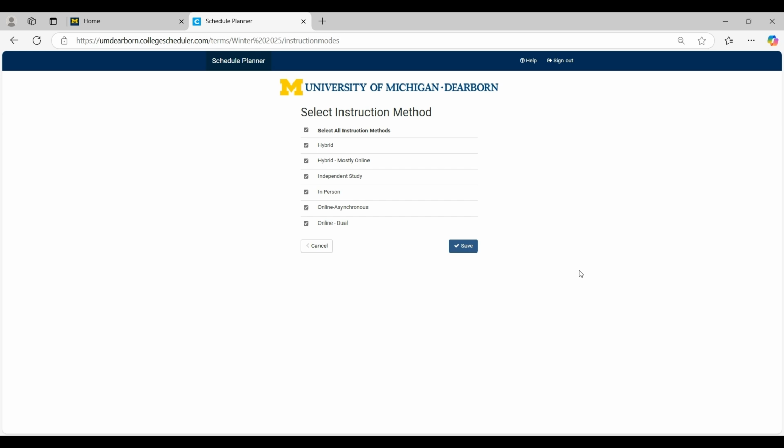For in-person, those are classes that are strictly in person, so you will have access to an instructor with either virtual or in-person office hours, and all your work will be done through Canvas. Online asynchronous means there are no meeting times, but it is not a self-paced class. It has due dates. Next, we have online dual, which means there will be virtual meeting times and all work will be done through Canvas. I'm going to leave mine selected for all of these instruction methods, but you can click whichever ones you want to solely focus on.